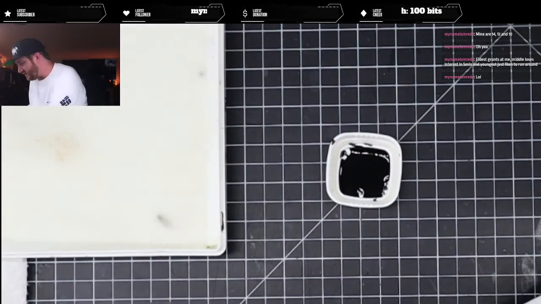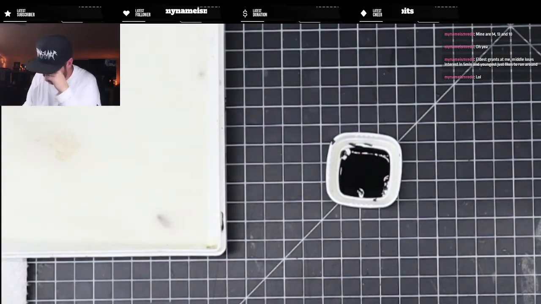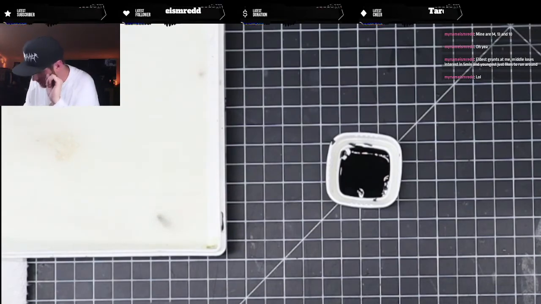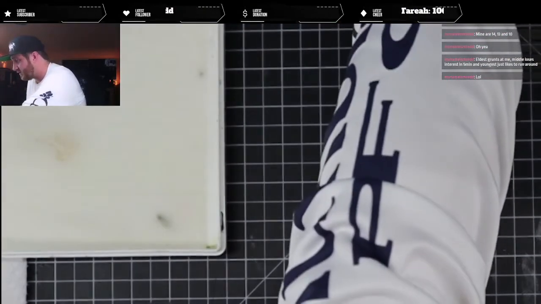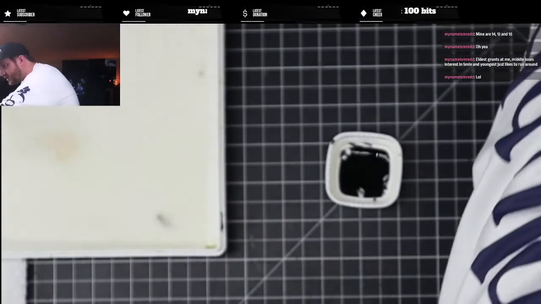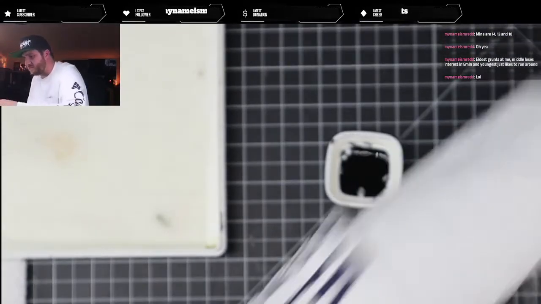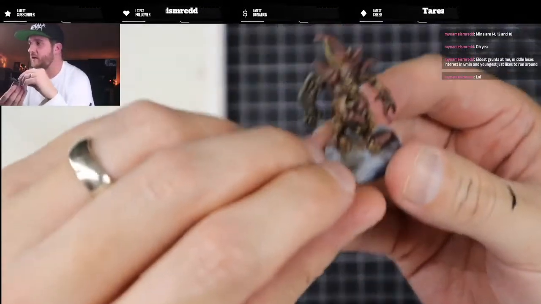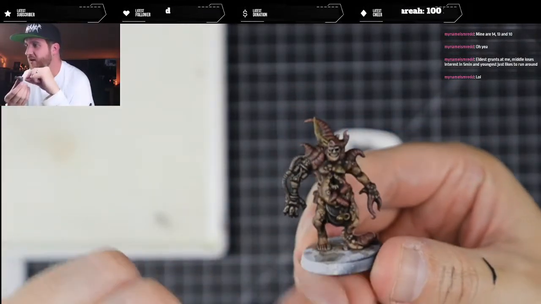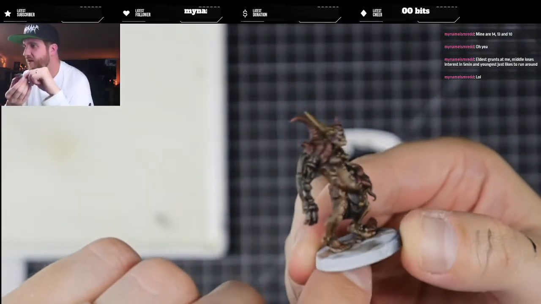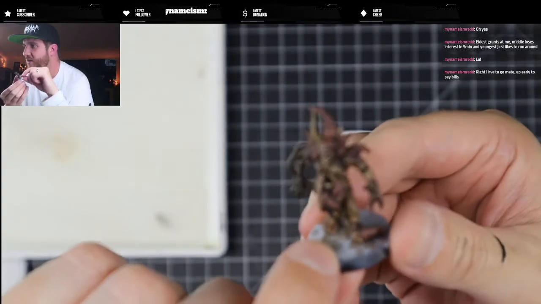Red, if you're into Warhammer, I just finished a couple Poxwalkers. If you want to see them, I'll go ahead and just show a couple of them to you. I played Death Guard in Warhammer, so this is a little poxy.